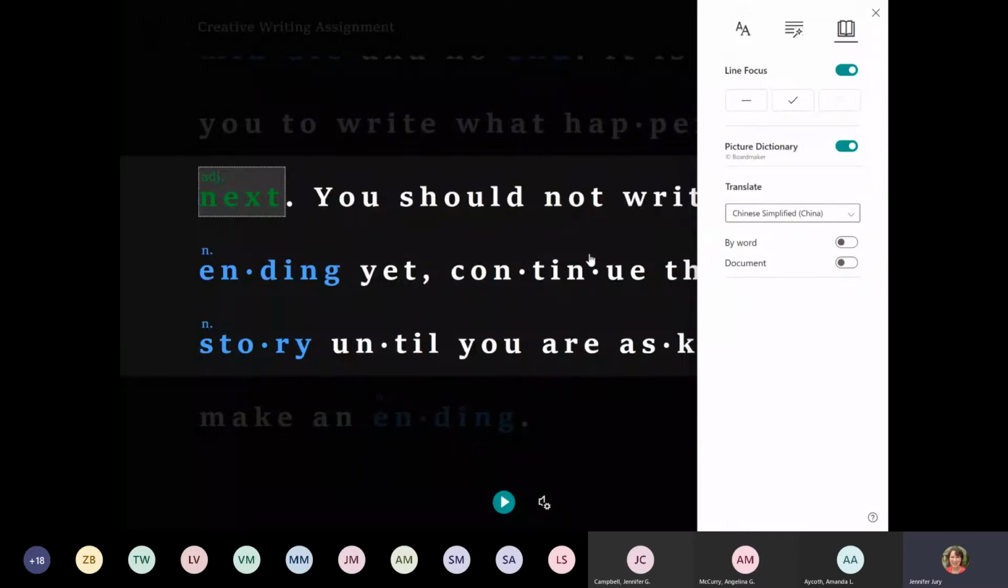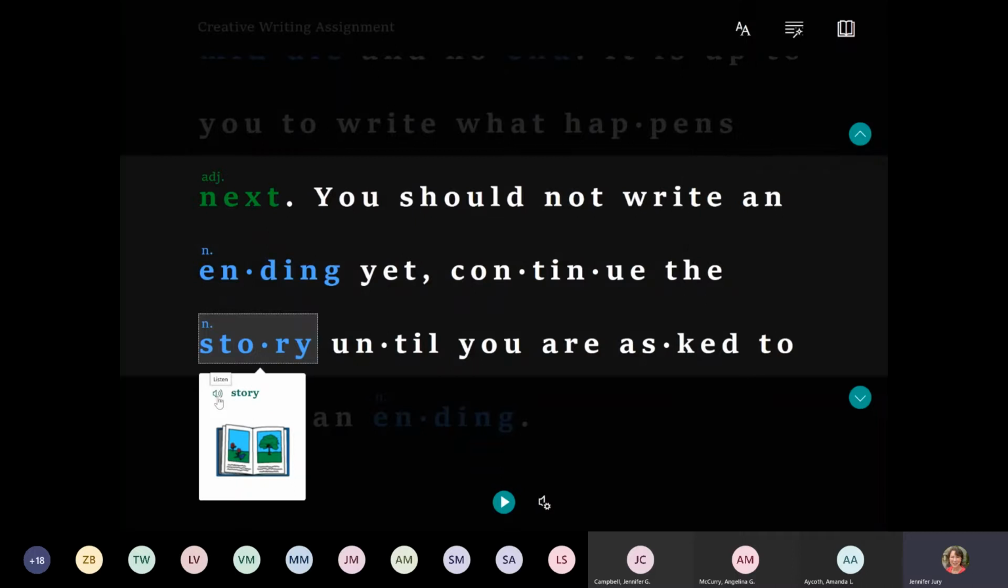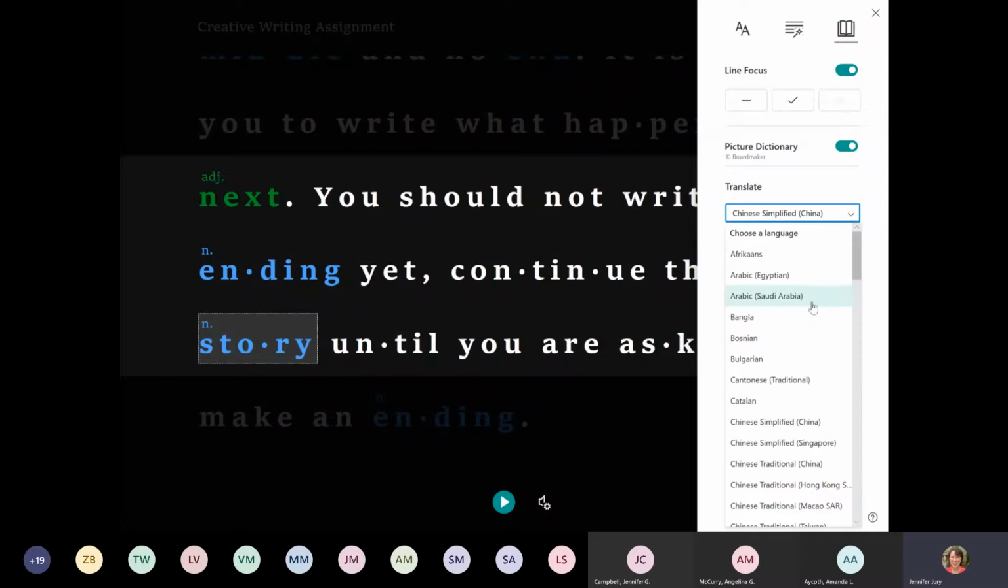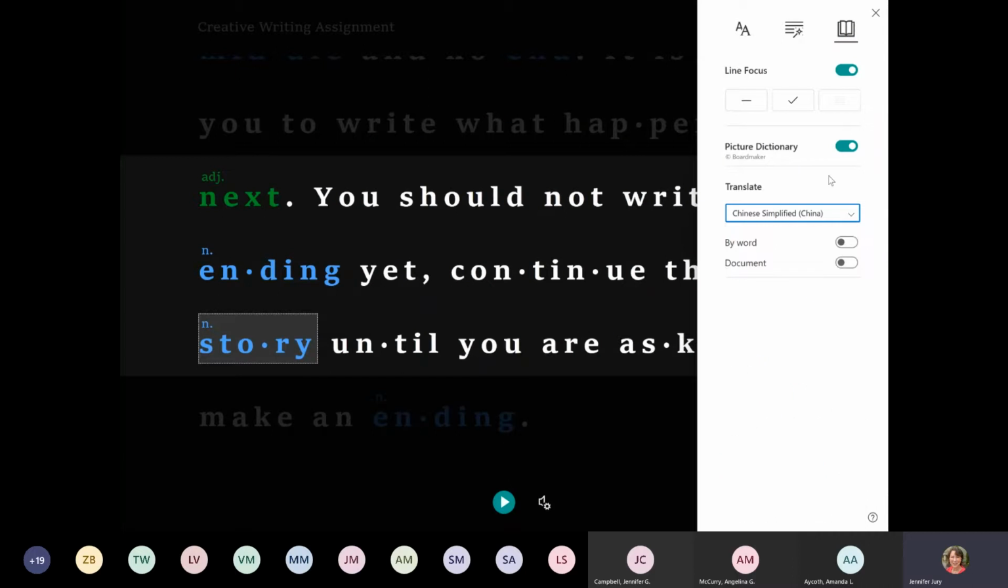Then we have a picture dictionary that's built in. So if I click on the word story, it will read it to me. Story. And it will give me a picture for that. Now, if I turn on by word, right now I have Chinese chosen, there are 60 languages here to choose from. Even within Chinese, you have several different options. So you can really tailor it to your children's needs.